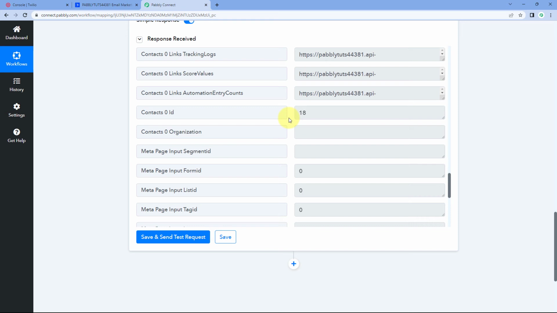Now, I'm choosing to delete this contact from my ActiveCampaign account, but if you want, you can actually move this contact to some other list or add a specific tag to this contact as well. You can basically select this last action step according to your choice, according to your requirement.